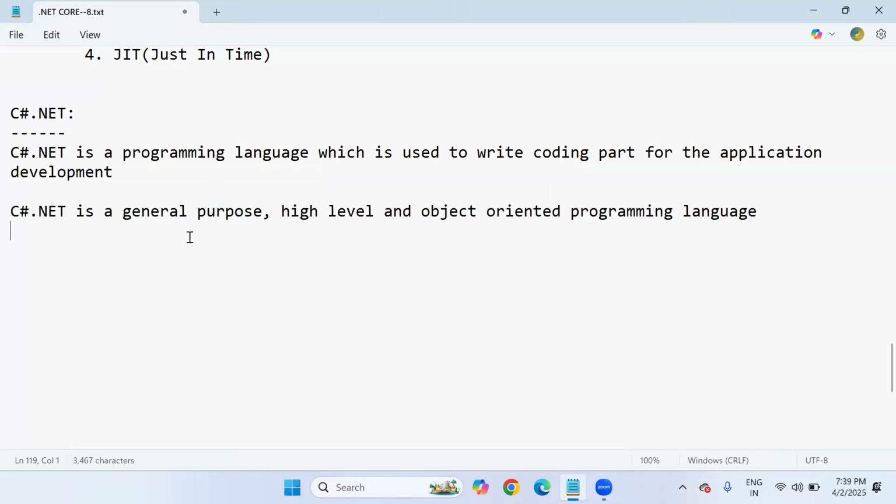Using C#.NET, we can develop general types of applications like console applications, web applications, Windows Forms applications, gaming applications, mobile applications, business applications, WPF. Tomorrow I'll discuss all the application areas in which we can develop applications using C#.NET. So C#.NET is not only for developing a specific kind of application. All applications are possible to implement using C#. That's why it's called general purpose.